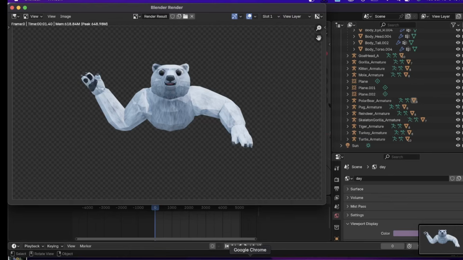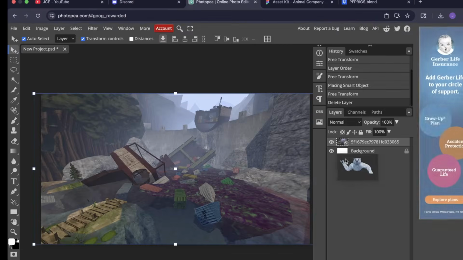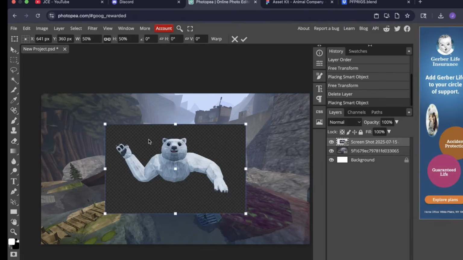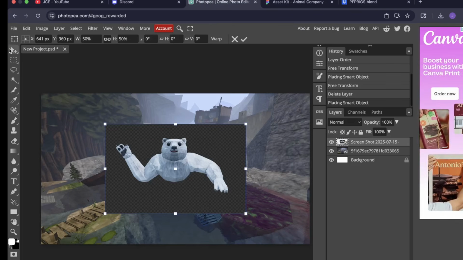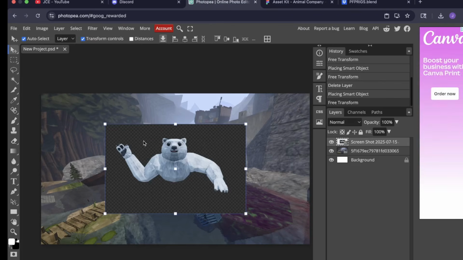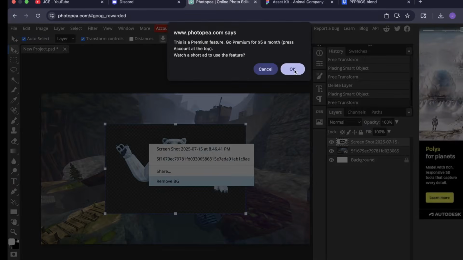You want to take a screenshot, go back to Photopea, and drag your screenshot in, and you'll have this weird background, which you can easily remove. If you want to remove the background, you have to tap this thing up here and then double click on it and then press remove BG. You will have to watch an ad because it's just the way it is.